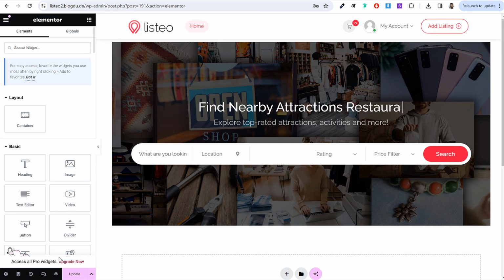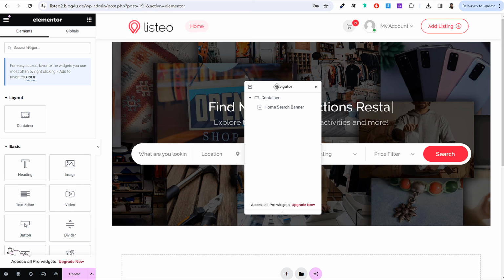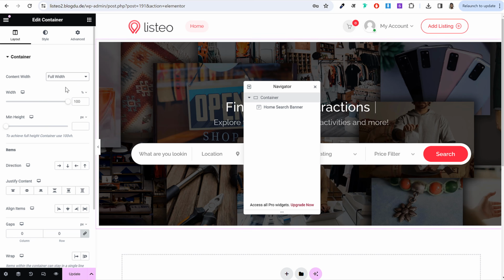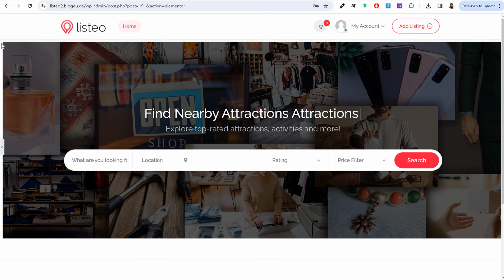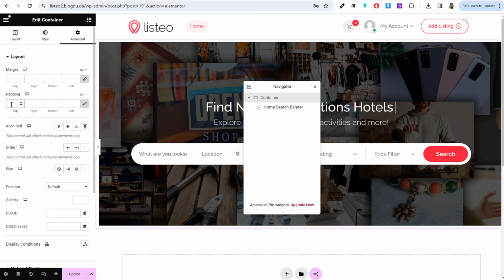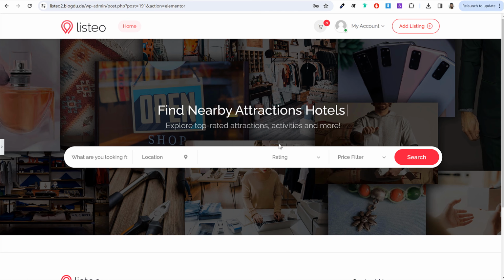So what we can do is click on this icon at bottom left, the navigator icon, and over here you will see this container thing, and this home search banner is in this container. So click on container to go to container settings. Now as you can see at the left hand side, container. Under this option you can set, first of all, gap to 0, so make gap 0, and content width will be full width. Okay, as you can see, content width full width, gap is 0, but still we have some spacing from all sides, a little bit, but still there is some spacing. Now to remove this spacing, you can go to advanced and padding, make it 0. Now as you can see, this is 100% what we wanted.